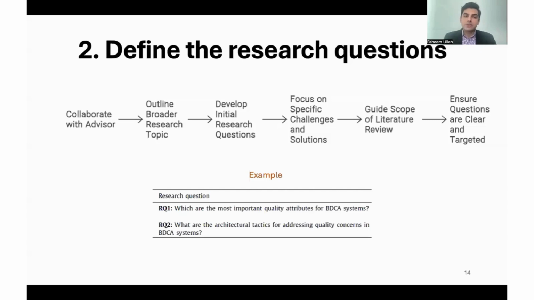So for this purpose, you need to properly collaborate with your supervisor or your PhD advisor. Then you need to outline broader research topics. In discussions, you first have to narrow down what topic you want to conduct a literature review on. Then you need to define initial research questions. Then you need to become more specific and scope your literature review.